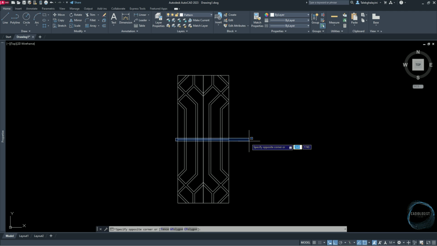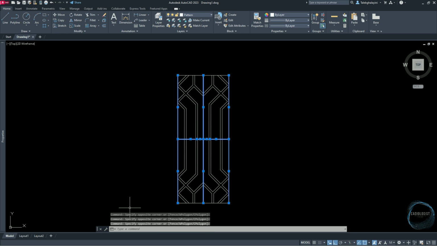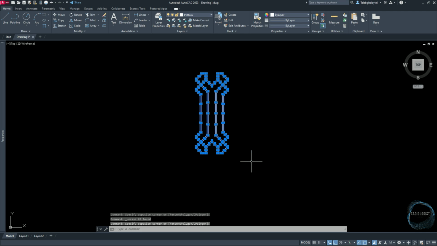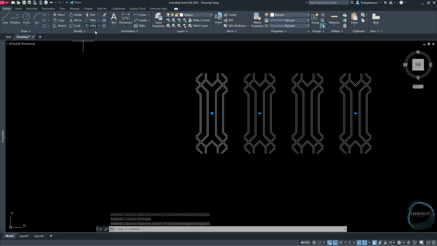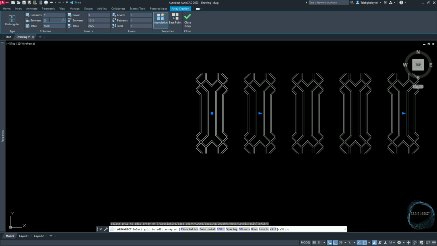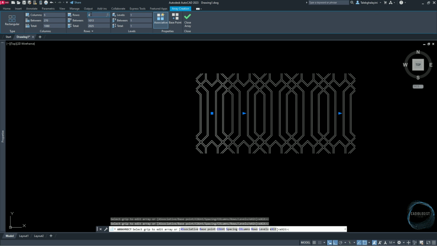When you select the outer and inner lines in this manner, then delete them. Select the pattern and activate Array tool from Modify panel. Change number of columns to 5. And the between distance to 270 mm. Change number of rows to 4 and the between distance to 675 mm.